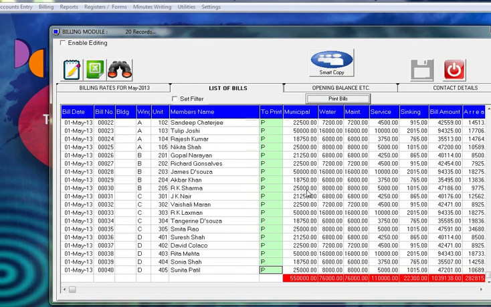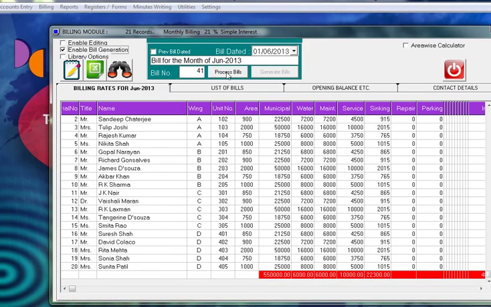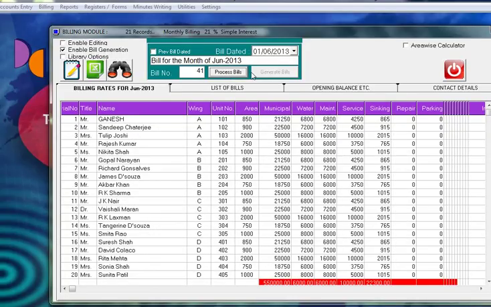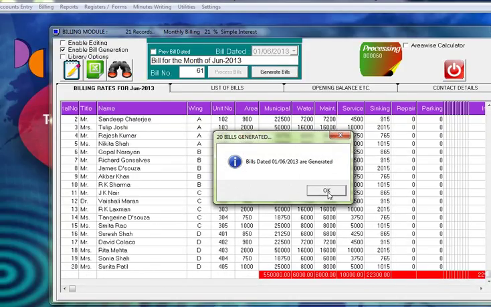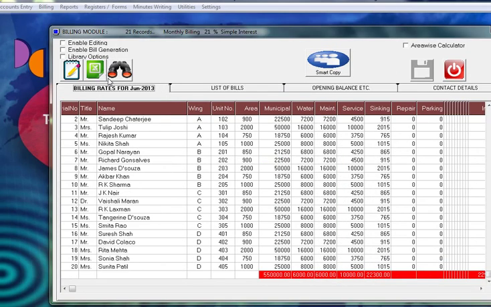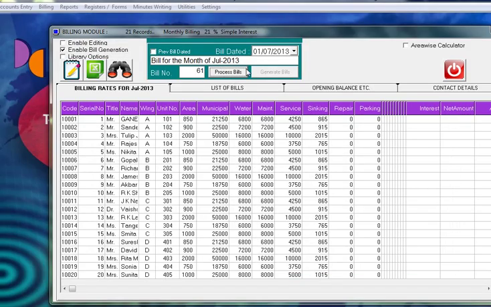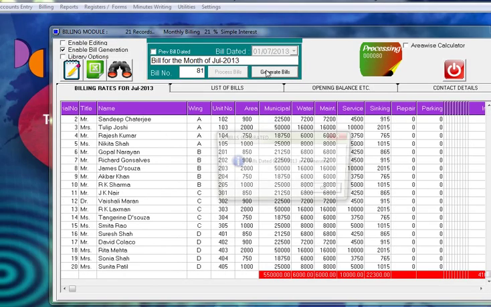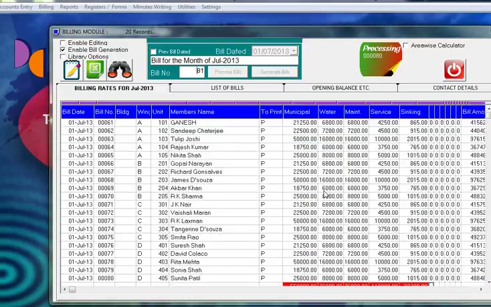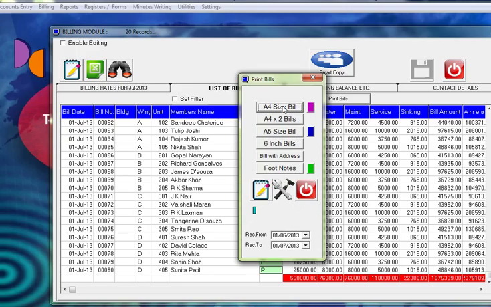If I want to generate the next set of bills without changing the rates, I just have to say enable editing, process and generate. I have generated my third bill. For the fourth month, if you want to generate the same, go here, click here, process and click on generate. Your bills are ready. Go to print bills, go to A4 size bills, and your bills are ready.